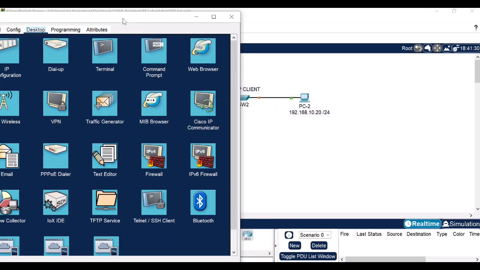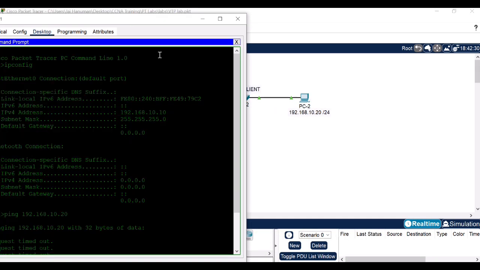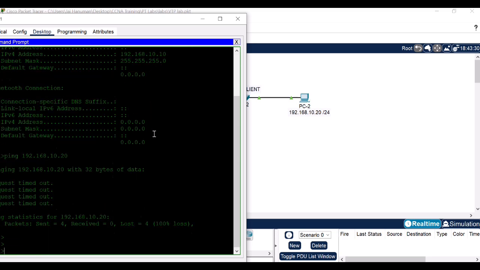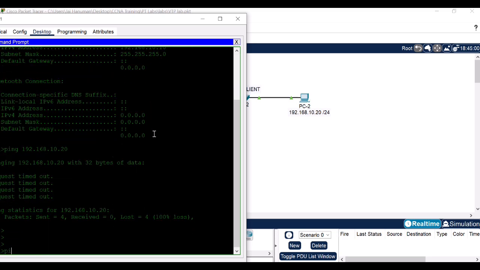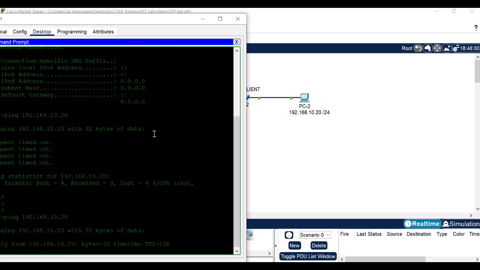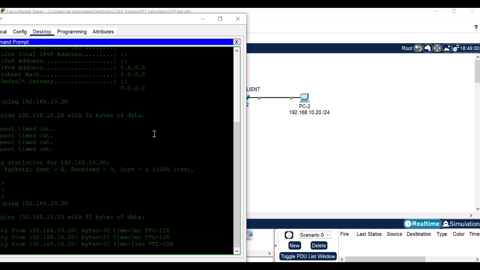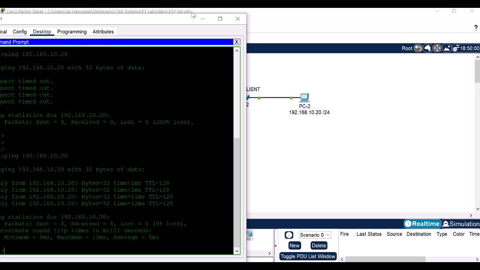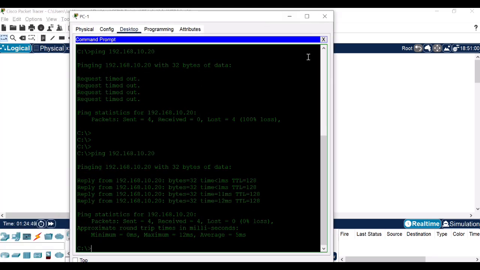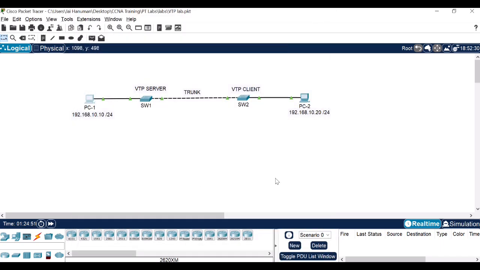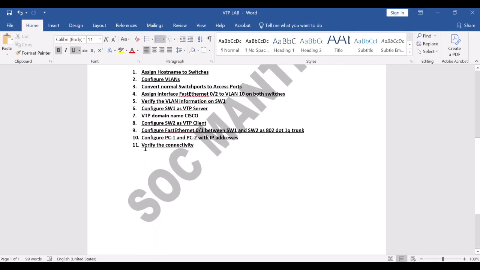Let's give a continuous ping. Okay, it has turned green. Ping 192.168.10.20, and you can see the PC is pinging now. That means the VLANs are working perfectly, and we have also verified the connectivity.